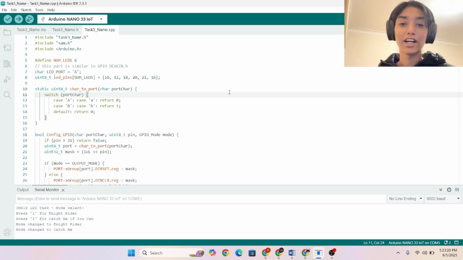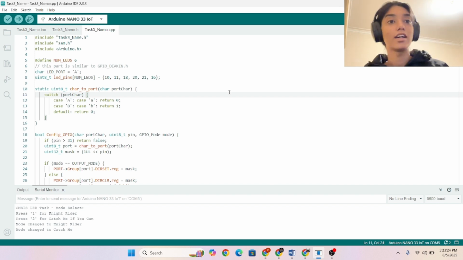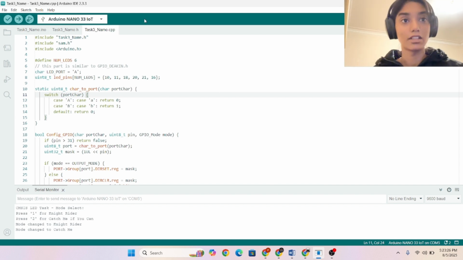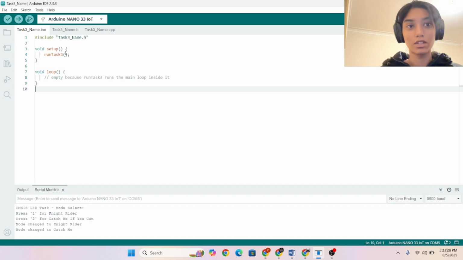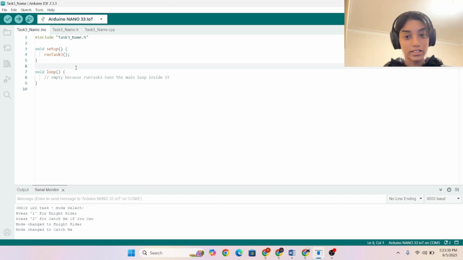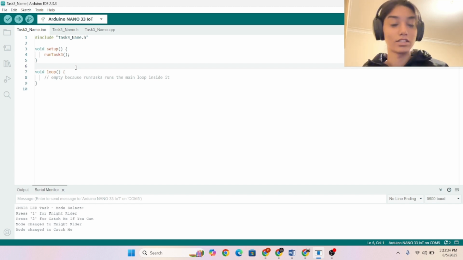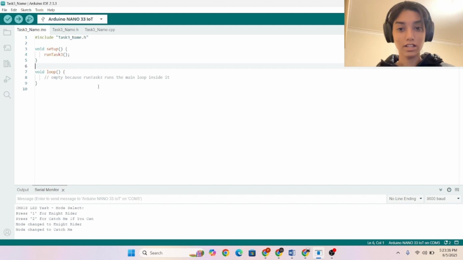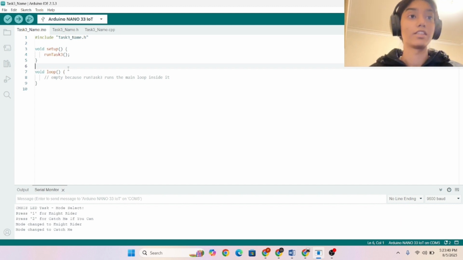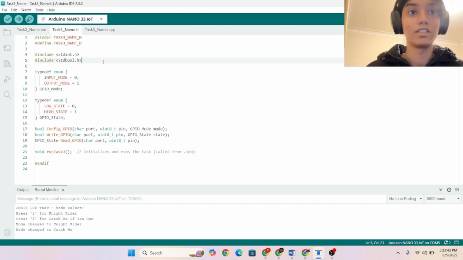Created three different files. One is the header file, the other one is the CPP file, and the basic file, the main program. But the main program just does the setup part, so it just runs the code, whatever is inside the .cpp. And I'll be showing you the circuit later on and describing how that works and everything. So let's look into the header file.